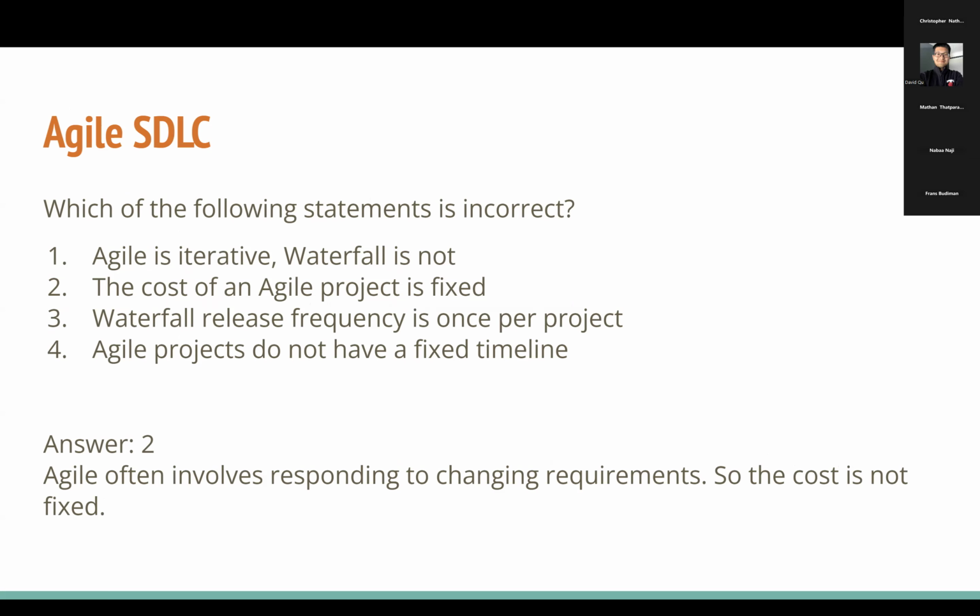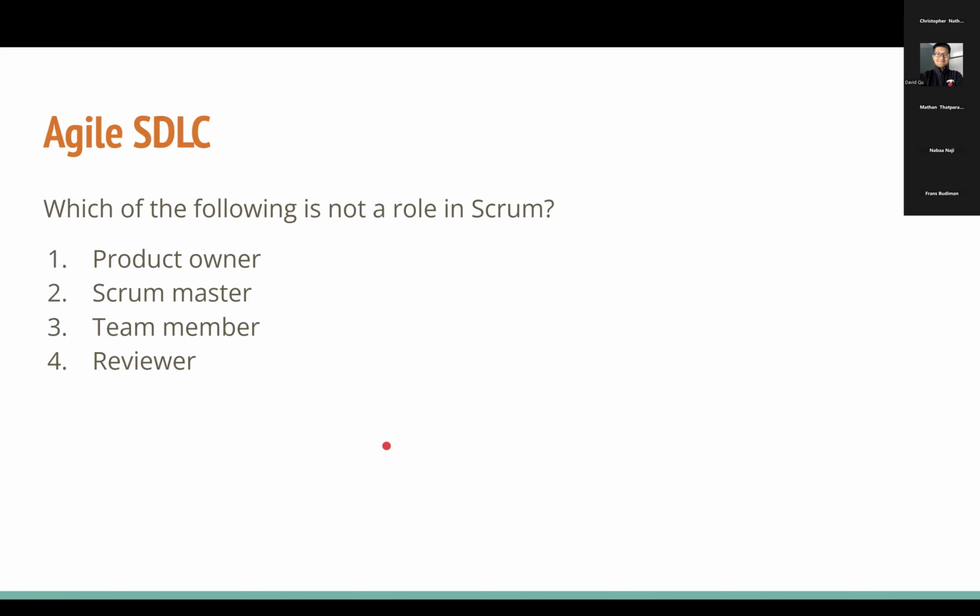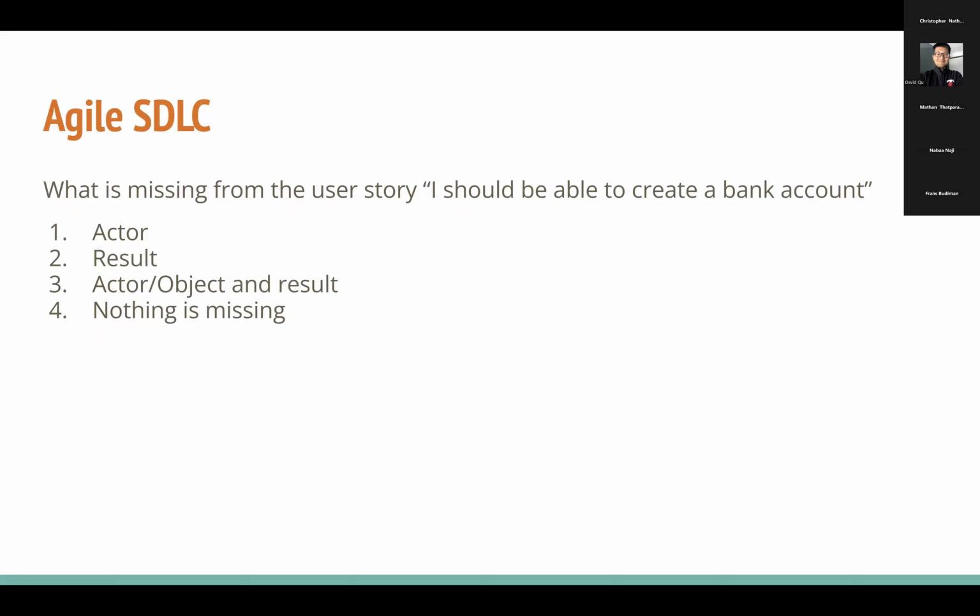Next, it's pretty simple. Which of the following is not a role in Scrum? Can you type it down in the chat? Yep. Everyone is saying choice 4, which is reviewer. And reviewer is definitely not a role in Scrum. So it's simple. Next. What is missing from the user story? I should be able to create a bank account.